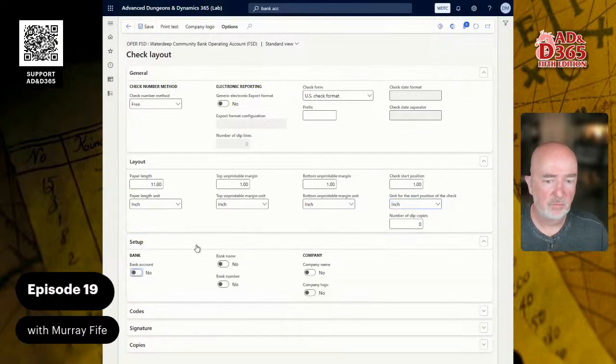Now let's have a look through some other information. I may have this already in some other areas within the system, but we want to know what the bank account number is, the bank number, the company name, and also what we want to do is we want to have a company logo. So if we save this, then what we can do is we can move on.